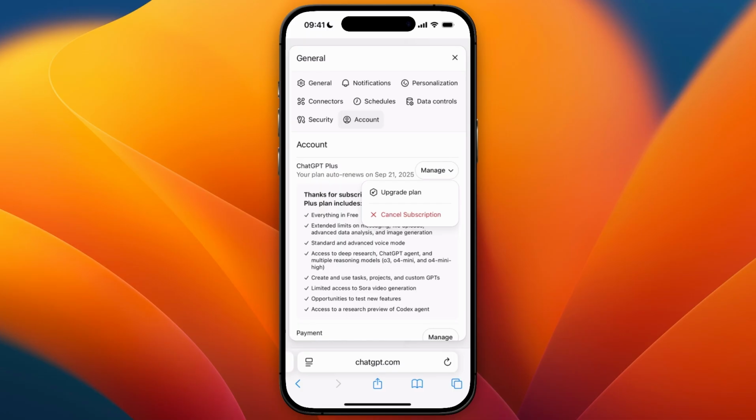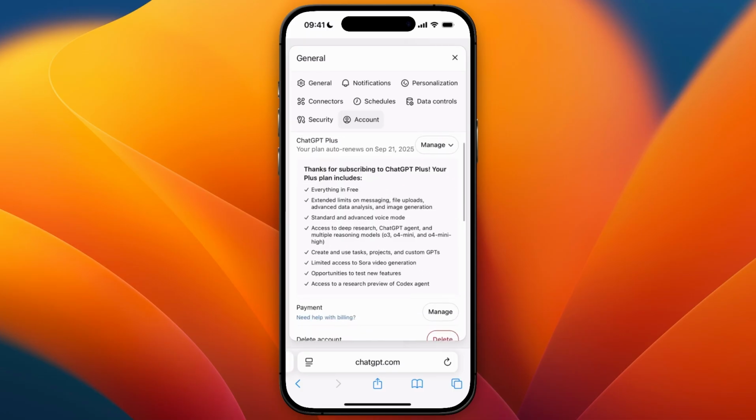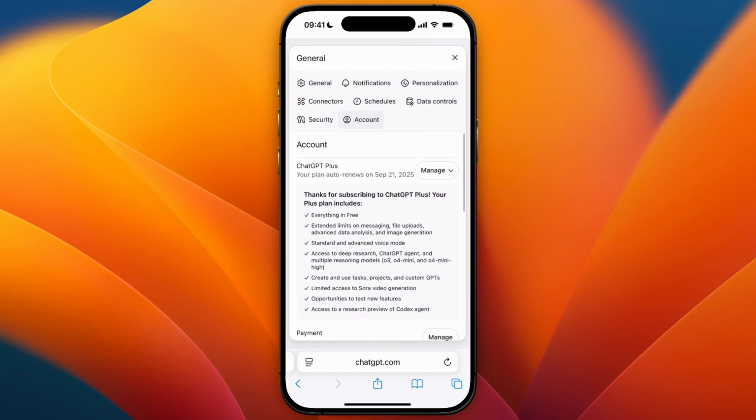Just going to click manage, and from there you can then click cancel subscription, and from there confirm it, and then it will be cancelled. So that's how to cancel your ChatGPT subscription in mobile.